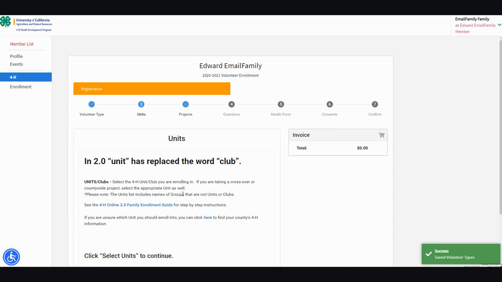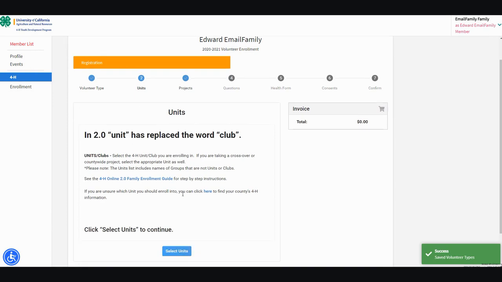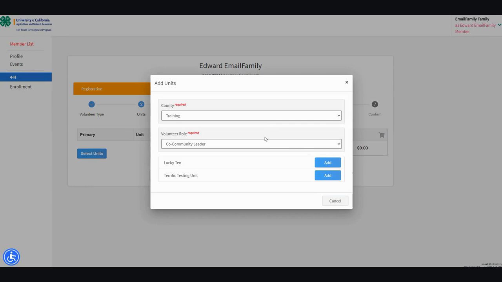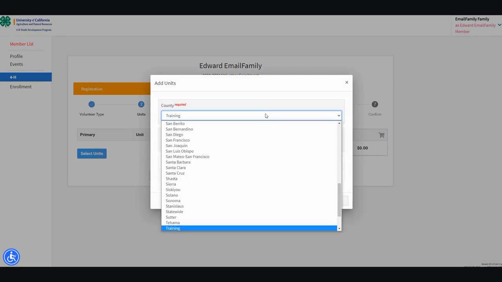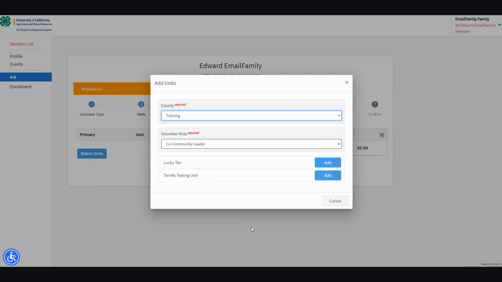Read the page message. Click Select Units to choose units in which you would like to volunteer. Select the county, unit, and volunteer type that corresponds with the unit in which you would like to participate. Click Add next to each unit.